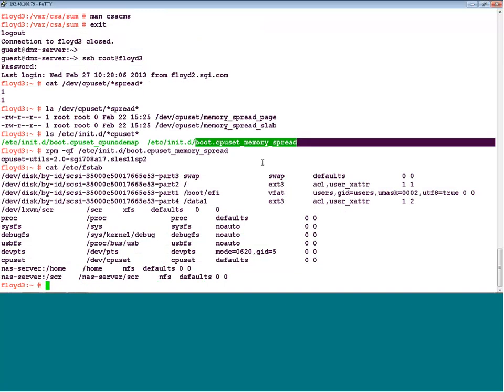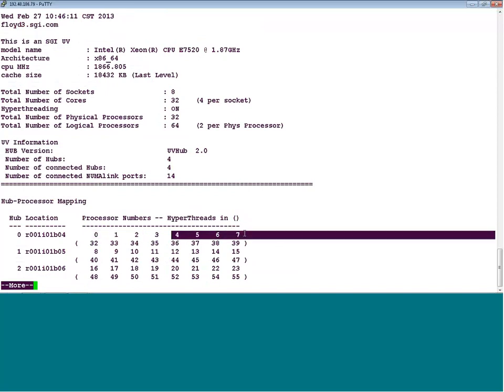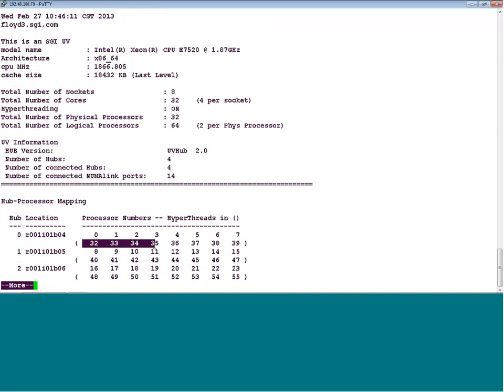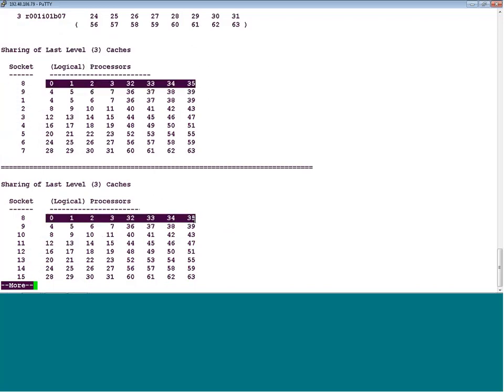So now if I'm on a 256 socket system, and let's just say I'm on socket 4, and socket 4 is on blade 0, the base I/O blade, the CPU map, we can see where the sockets are. So I've got a socket 0 here and a socket 1 here, that kind of thing, and then socket 2. These are actually the virtuals. Anyway, and then here's my individual sockets.